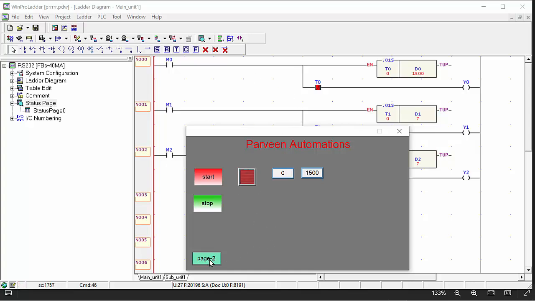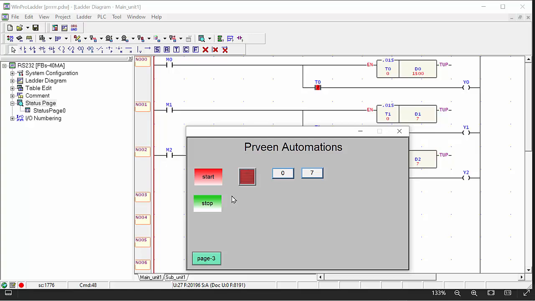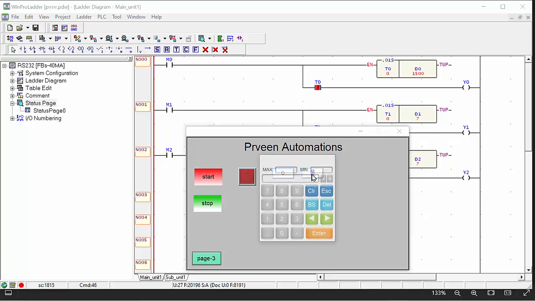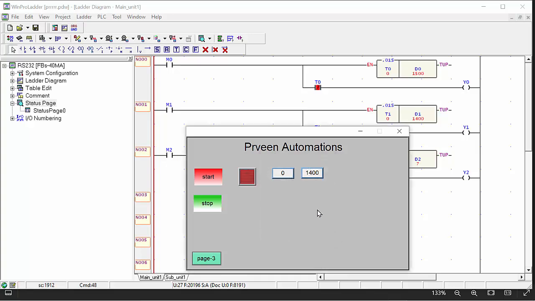And now we will test our second page. Go to the second page, and our second program will run. Here we first have to give the time. For example, 1400 we will give. Sorry, here we have to give 1400 and click enter. Your time will be changed here. Make it start. Your program is now running, Y1 is running, and your indication is running. As this time is completed, your Y1 will be off.